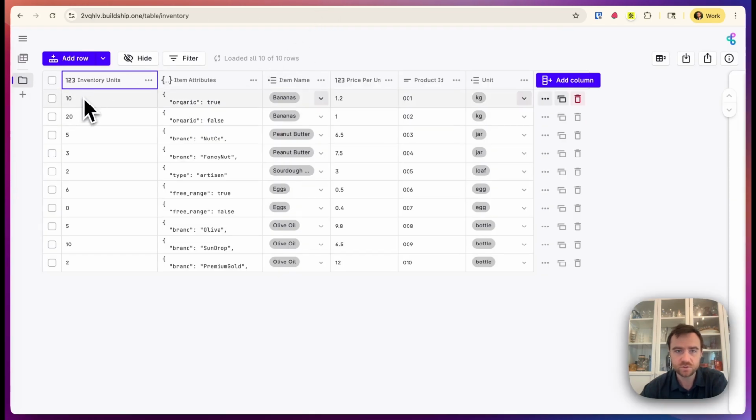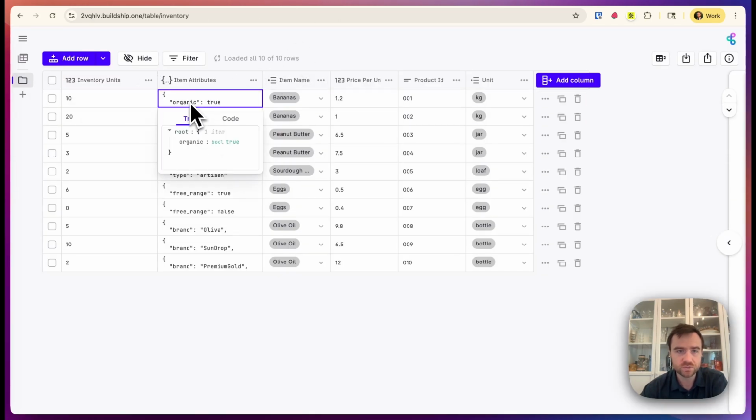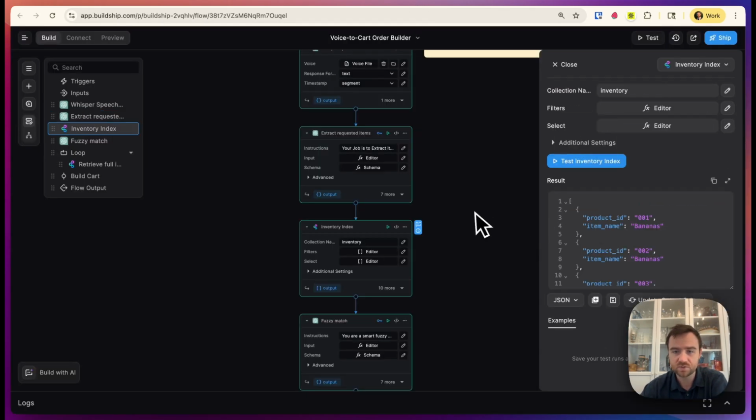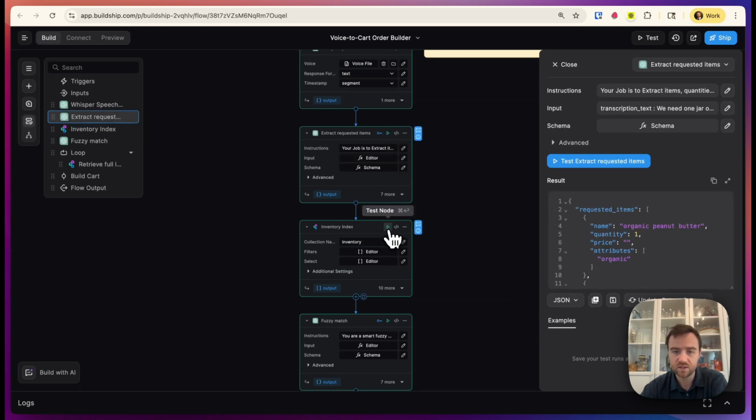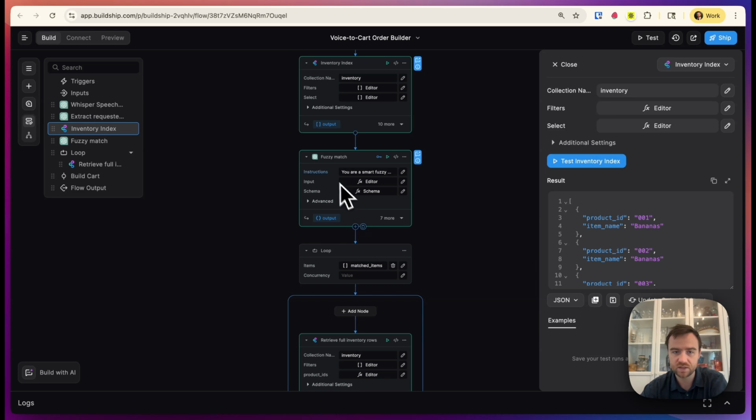So we have things like the inventory units, the item name, some attributes for a little bit softer logic on data. We have the price per unit, product ID, and then the unit here. So what's happening is we go in, we get this inventory with just the item name and the product ID, and we check against the requested items. Are any of these requested items in the inventory, which is this fuzzy match stage?